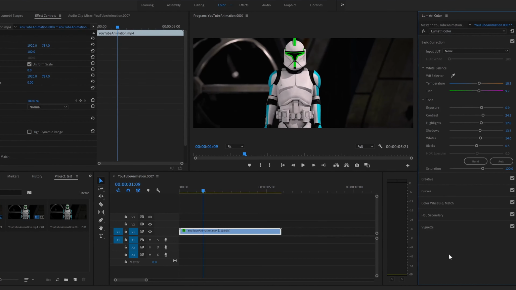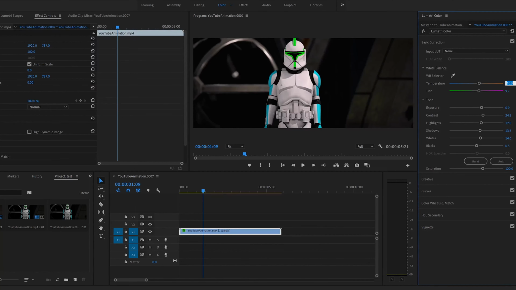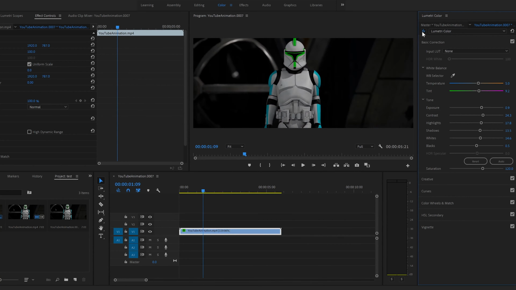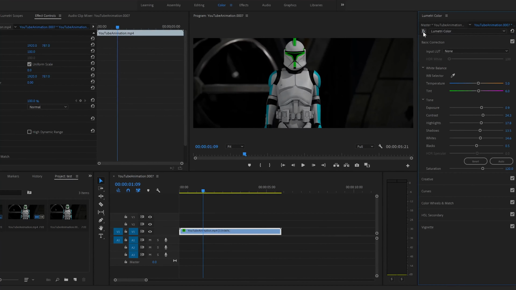There we go. And as you can see, if I just turn that on and off, it makes it just a little bit brighter. The clone stands out a little bit. I'm actually just going to turn the temperature down a bit to 5, just because I think that's a little bit too warm. And I'm going to change this down to 6, just because that looks a little bit too purpley.